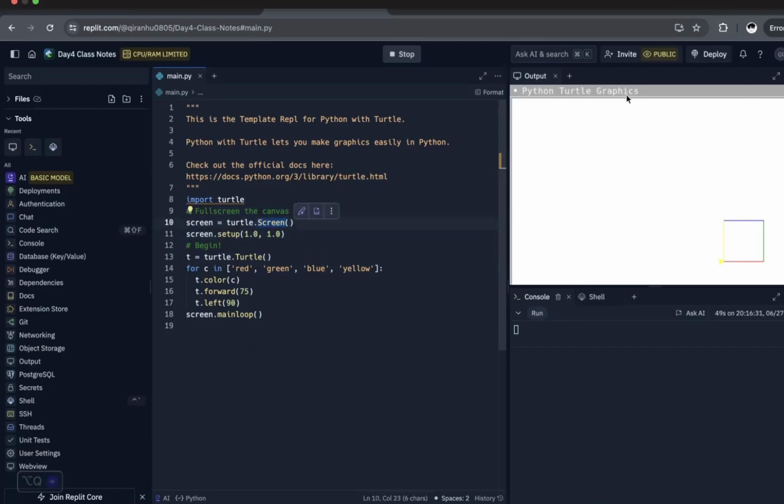And Turtle's screen just pretty much means this. It says Python Turtle Graphics. It gives you a white canvas. This is just what Turtle provides you with. It's really handy. So you just type screen.setup(1.1, 1.1), which means full size, and that's it.